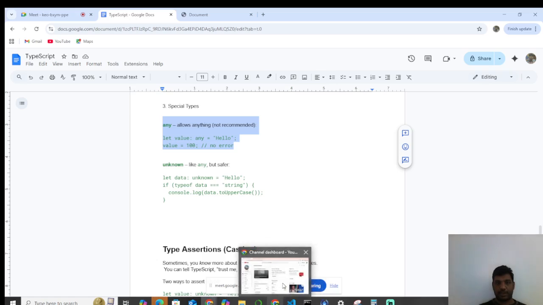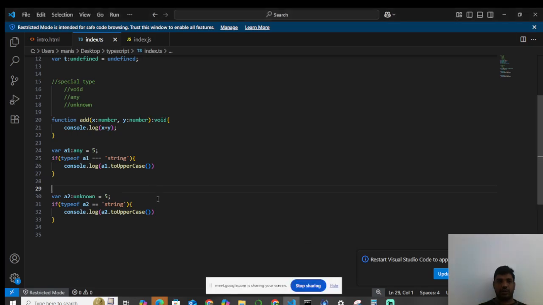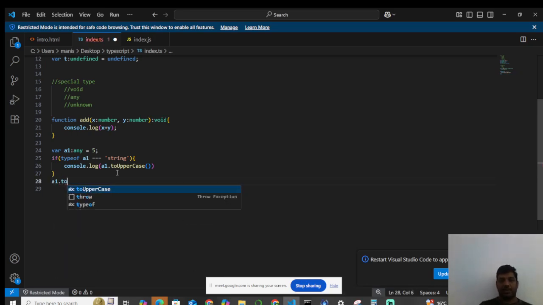Unknown spelling correct, right? Unknown. Now let's say here I write the hello. So when I apply the uppercase, only when this is a string, then only it applies. For example, let me first explain the any case. Even the toUpperCase, is any error coming? No.